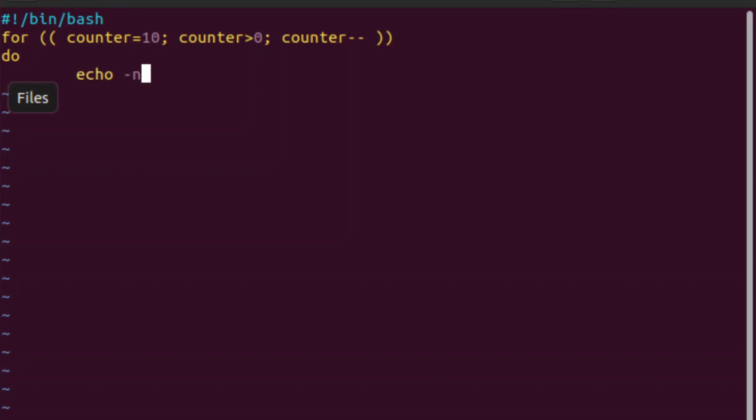Echo -n, quotation mark, and then variable counter. Remember, variables always have the $ in front of them. That's how we know we're a variable. Okay, we put a little space here because we want spaces in between each of these variables. And then we do done. That's how we close out a for loop, all right? So while is closed out with a done, for is closed out with done, and if is closed out with a fi, okay? And then we're going to do one more thing.